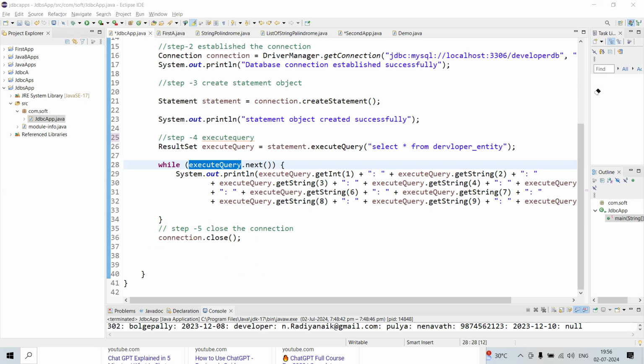How am I going to close the connection? By using the reference variable of the connection statement, the close method.